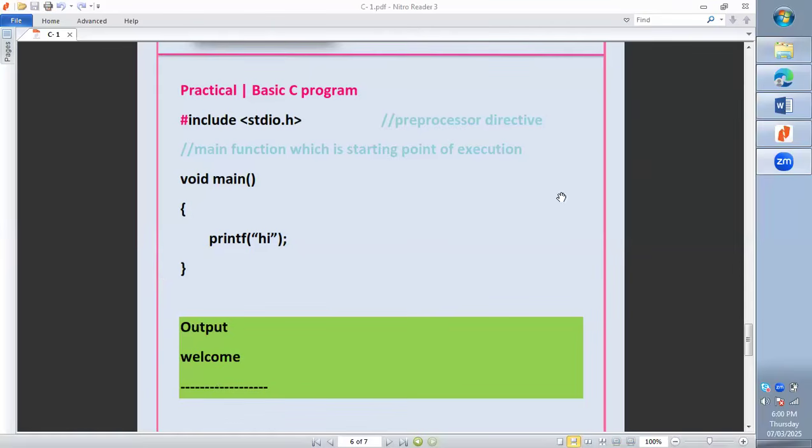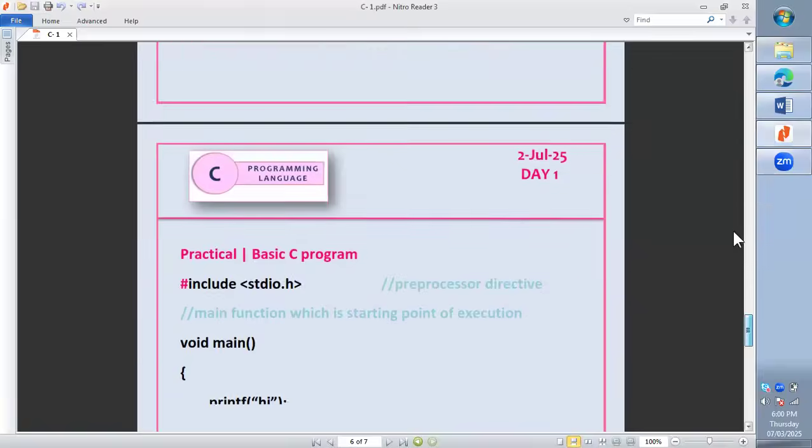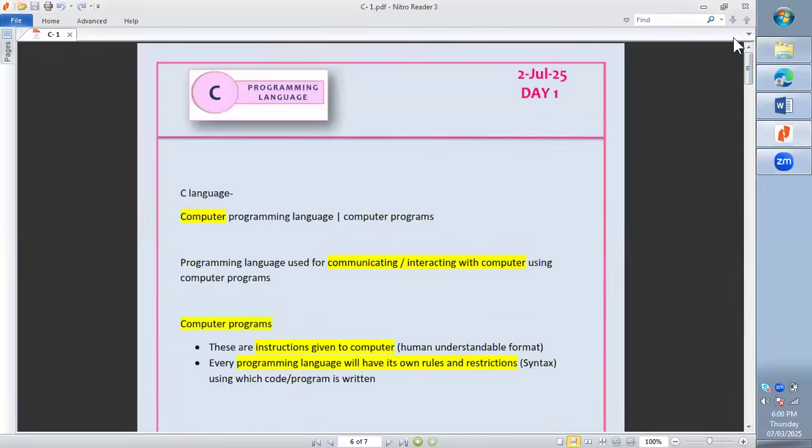So in the last class, that is in the demo session, we have seen the introduction for C programming. So C language, it's a computer programming language. And when we say computer programming language, we use it for interacting with computer. To interact or communicate with computer, we will be using computer programming languages.